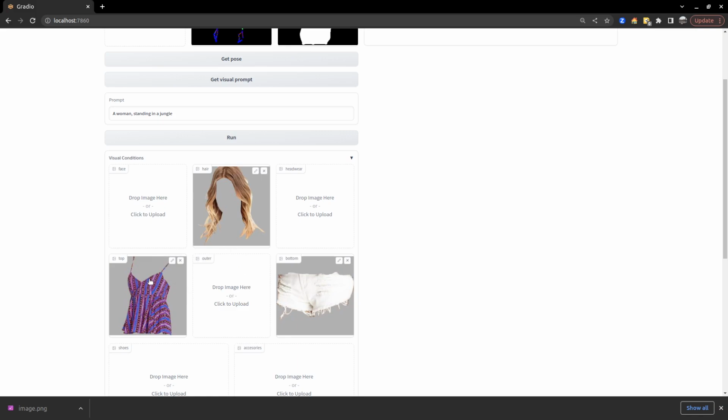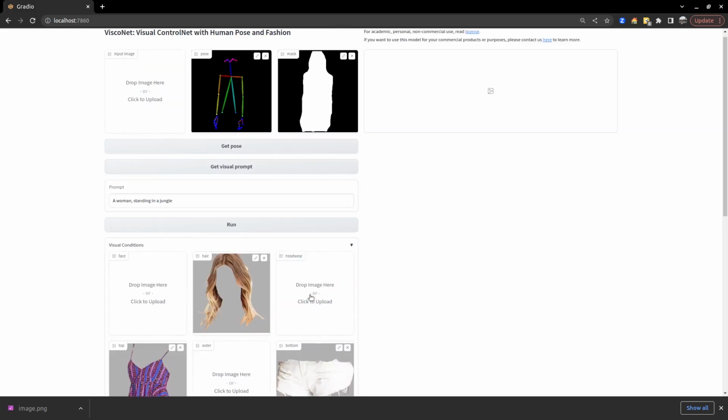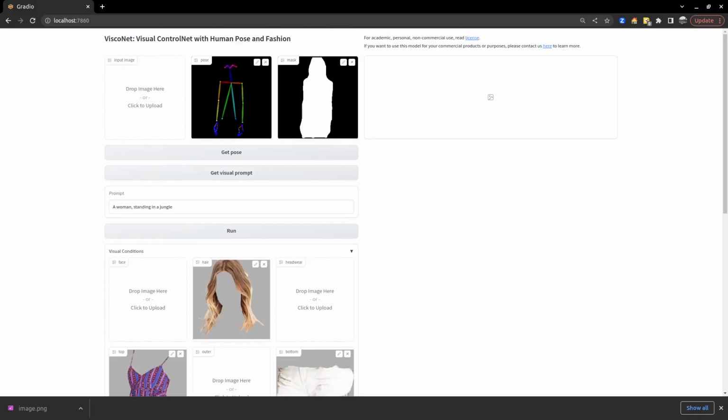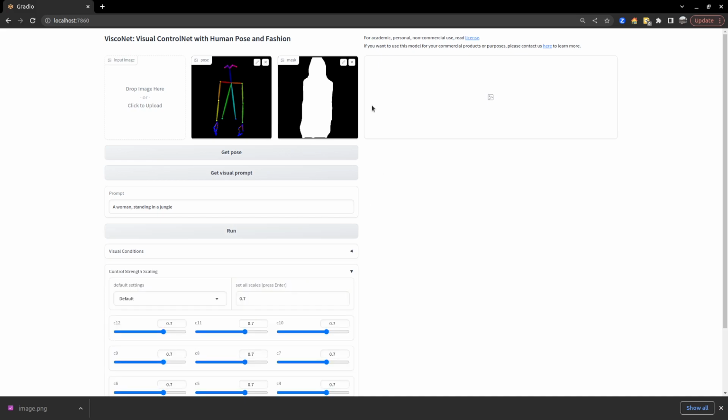In this section we just use three. This is preloaded into the app, or you can drag and drop any human image here. The best is to use something like a 3/4 body size or full body. I drag and drop it in here, and then you can get the pose, and get the visual prompt, to get this one. Right. Now we have everything right here.